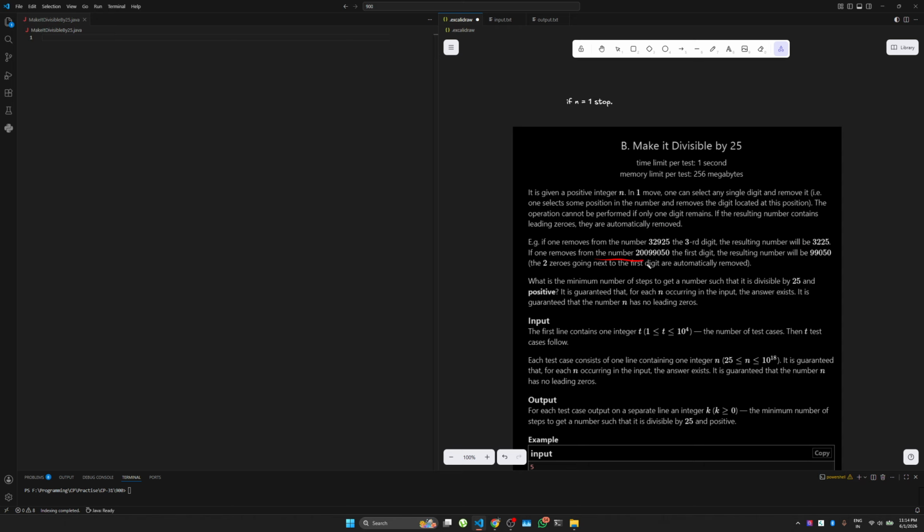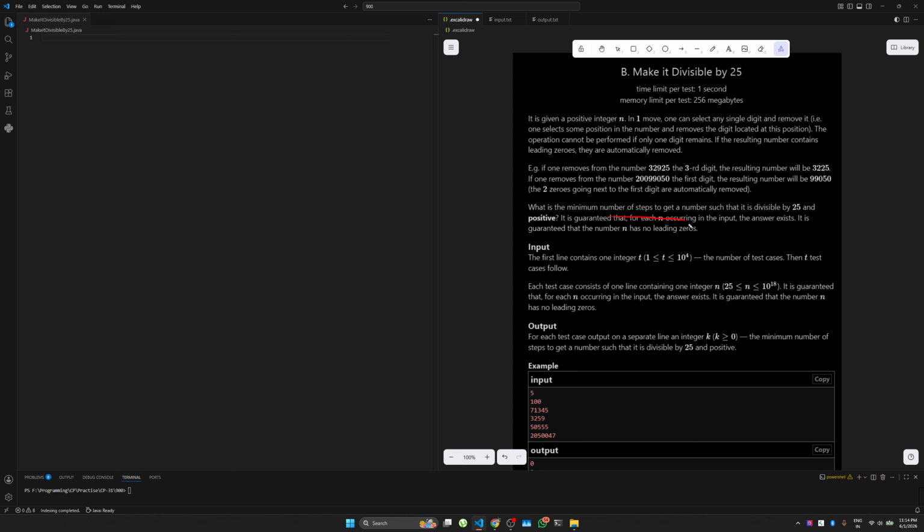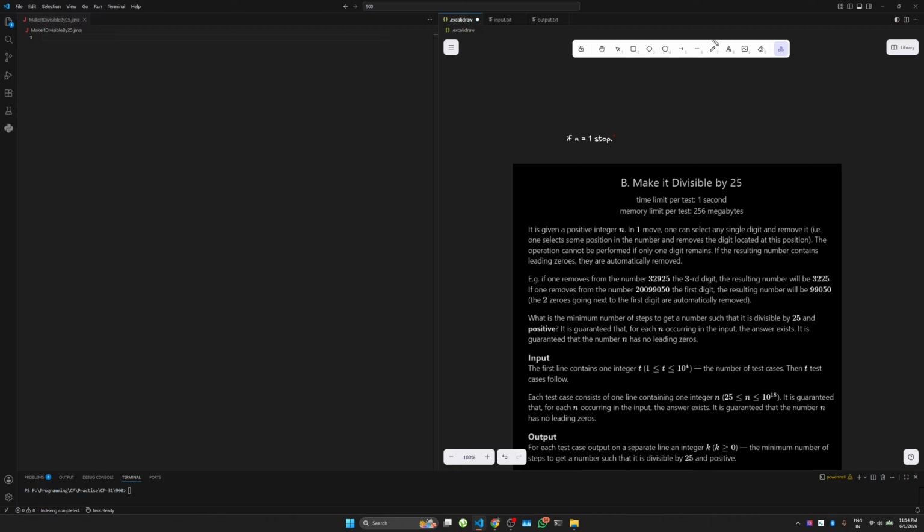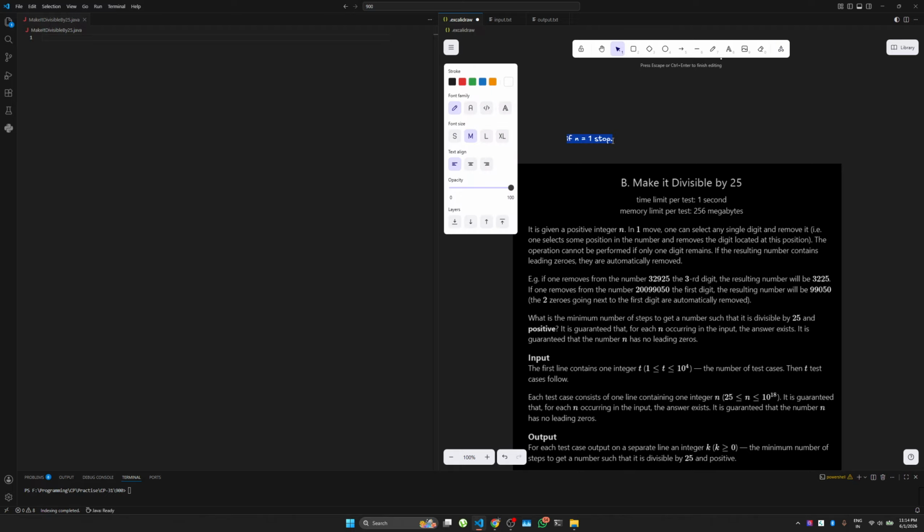If one removes from the number 200999050 the first digit, so we remove 2, we have two leading zeros, we'll remove those, so our resulting number will be 99050. What is the minimum number of steps to get a number such that it is divisible by 25 and is positive? So we have two more conditions.